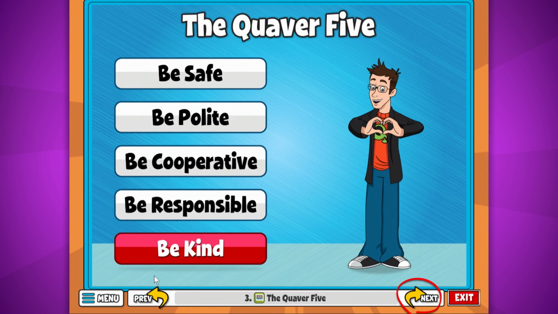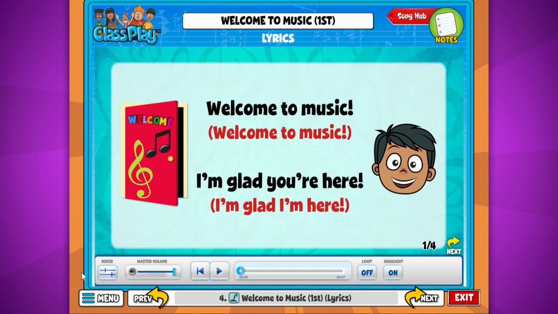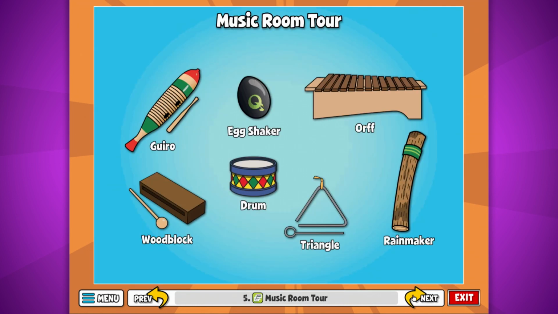Click Next to come to Screen 4, Welcome to Music. It's time to sing and move to our next Quaver song. Each song you encounter will have the same transport bar controls. Click Play to begin and use the mixer to adjust the track volumes. Turn the highlighting off or on and loop the song if needed. We could spend all day here, but let's move on to Screen 5, Music Room Tour.